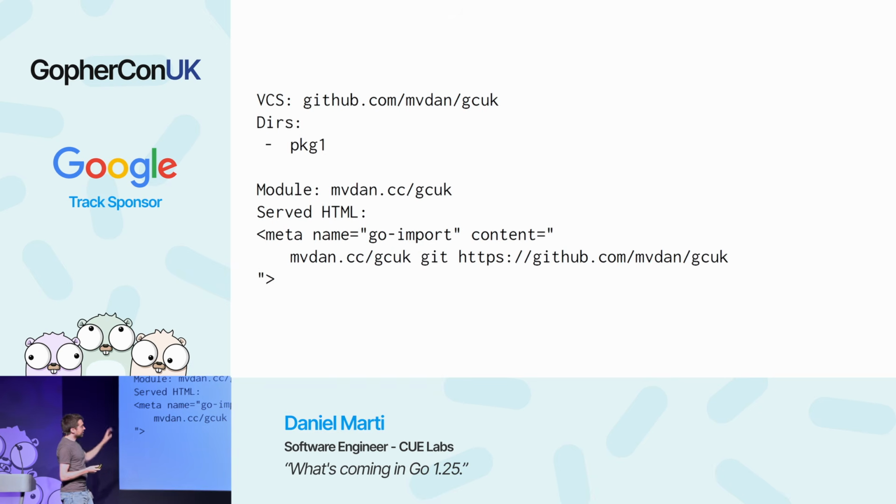Now, what if I want to host that module on my own domain, in this case, mvdan.cc/gcuk? I might want to do this because I might want to change Git hosting providers in the future, or maybe because I like a shorter URL, or maybe because you're a company and you want your module URLs to look more professional, right? So you can do this.